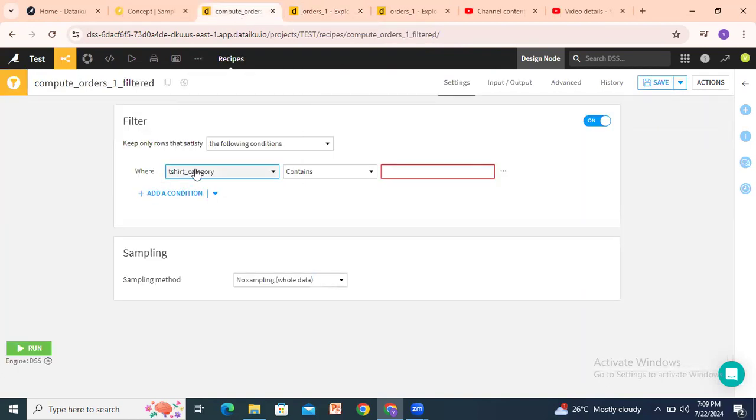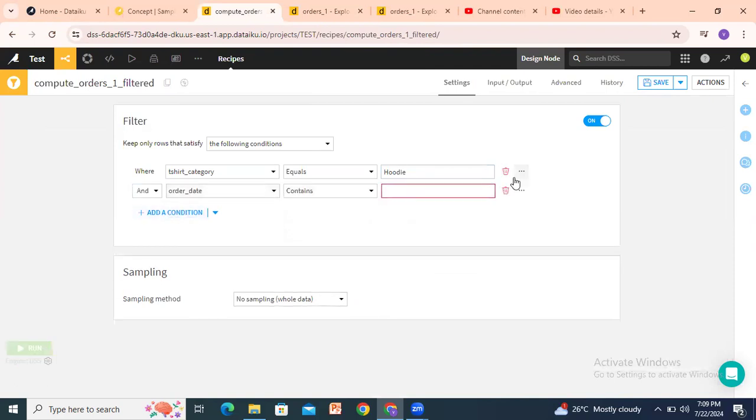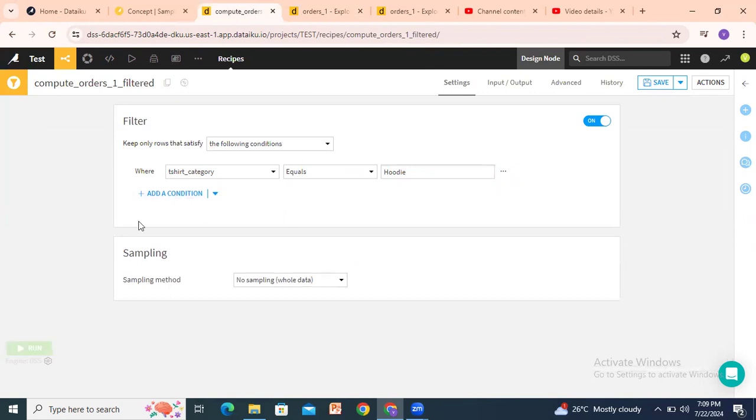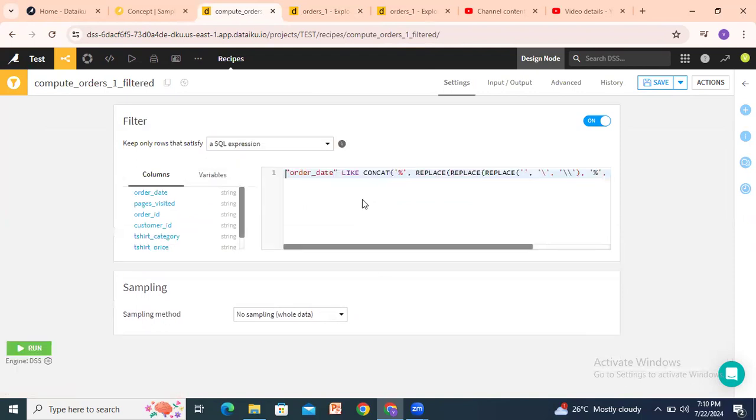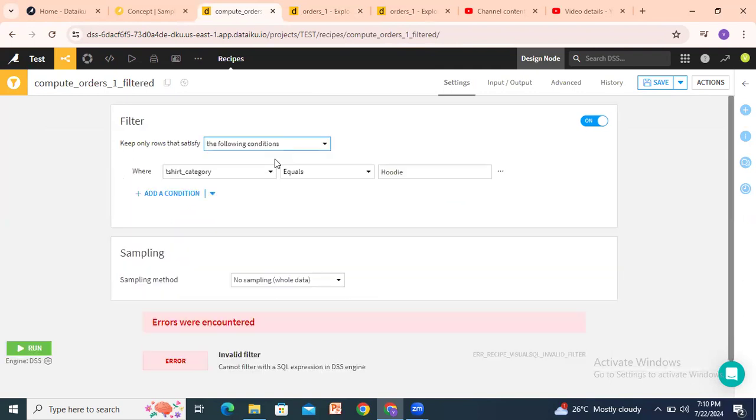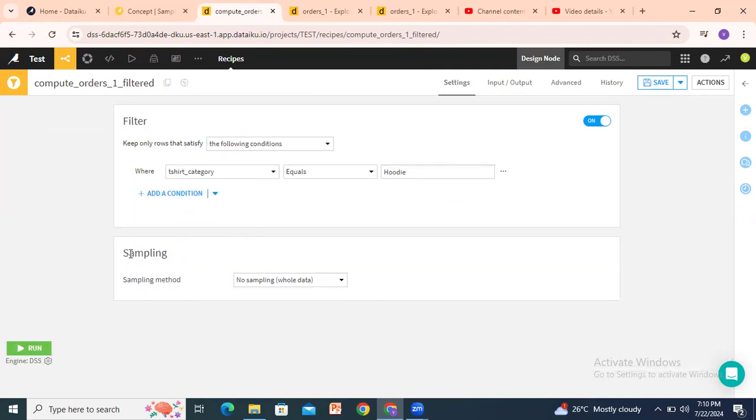Come back here: t-shirt category equals hoodie. Okay, and run the data. If there is any other condition, just add the condition here, for example an order date. I will remove this one. This is one way. So here what I have done is t-shirt category equals hoodie. The same thing we can apply with the formula also, such as order date, and with an SQL expression also.